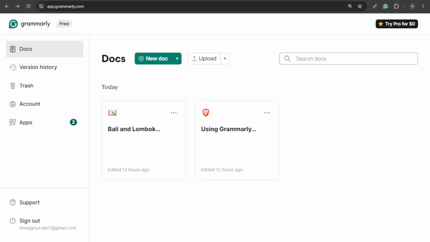Today, I'll show you how to buy Grammarly Premium, a tool that can elevate your writing by offering advanced grammar and style suggestions. Whether you're a student, a professional writer, or just someone who writes a lot, Grammarly Premium can really make a difference. So, let's dive right into the process of upgrading your account.